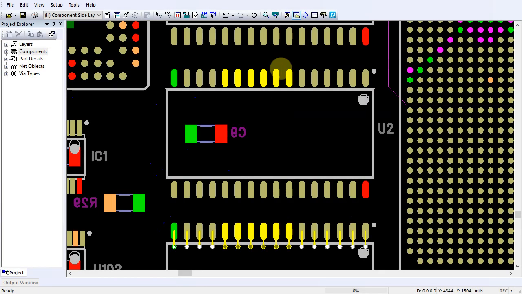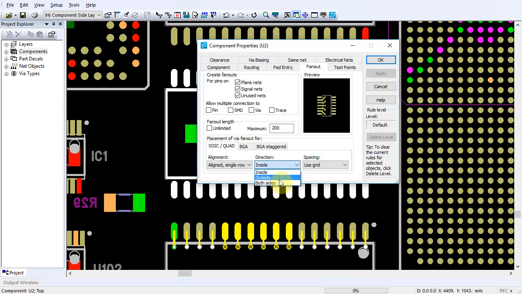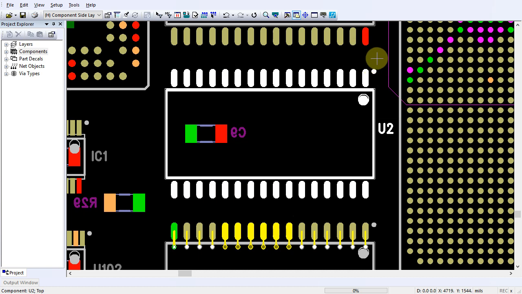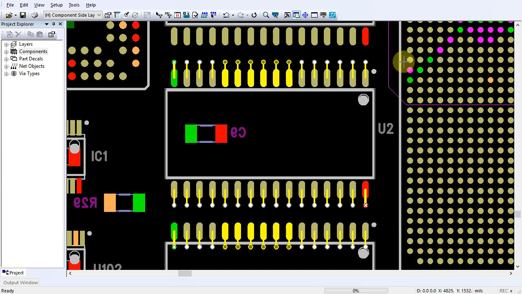For the next component, I want to create a similar fan-out pattern, but with all of the signals towards the outside of the component. I select the SOIC. I change the direction to outside. I click OK. Because I've modified the settings while the component is selected, they are saved to the component and do not overwrite the defaults. I right-click and choose Fanout.